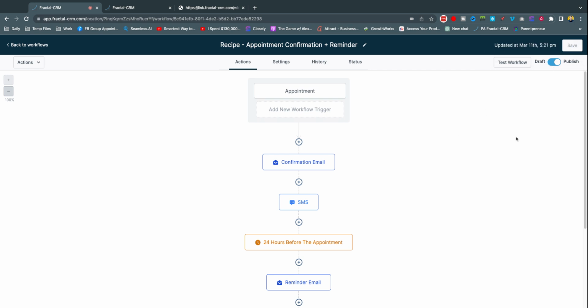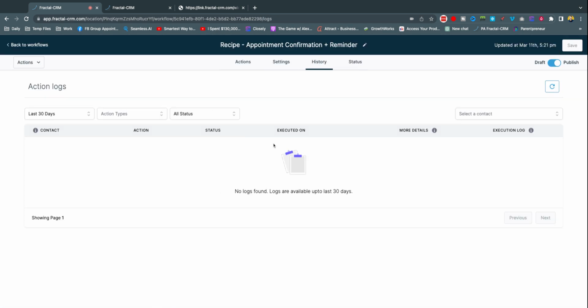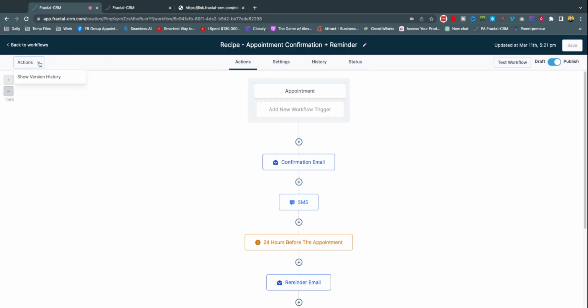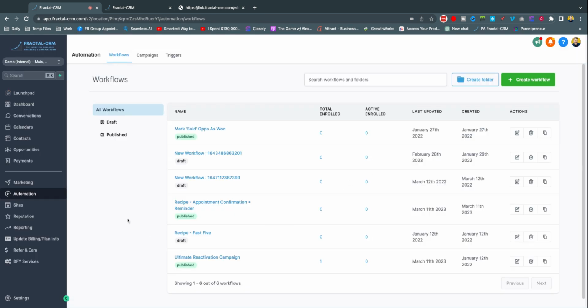It is on, and somebody can come in here and do it. And you can come in here and see the history or the status and everything. You can also go if you have different versions of it. So let's go back to the workflow. So that's how you do it.